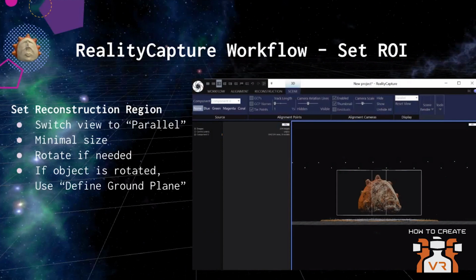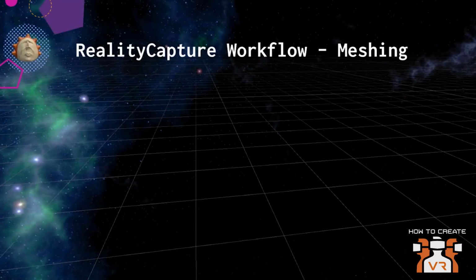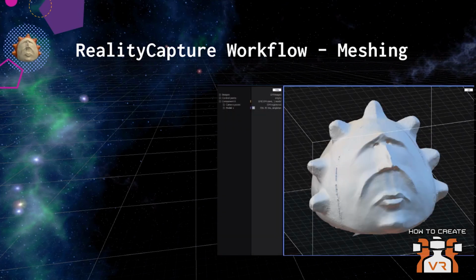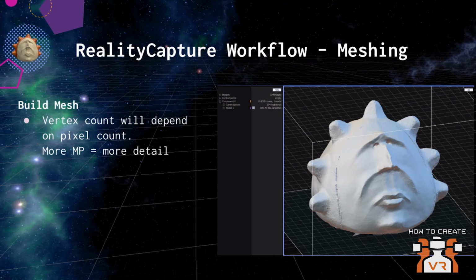After you set the region, you're ready for the next phase, which is creating a mesh or a 3D model. It should come out like this, nice and clean. No texture at this point. It's going to be either white or gray, and the vertex count or the resolution of the 3D model will depend on the megapixel count of your camera. So the higher the megapixel count on your camera, the more detailed or more polygons you're going to get in the 3D model.